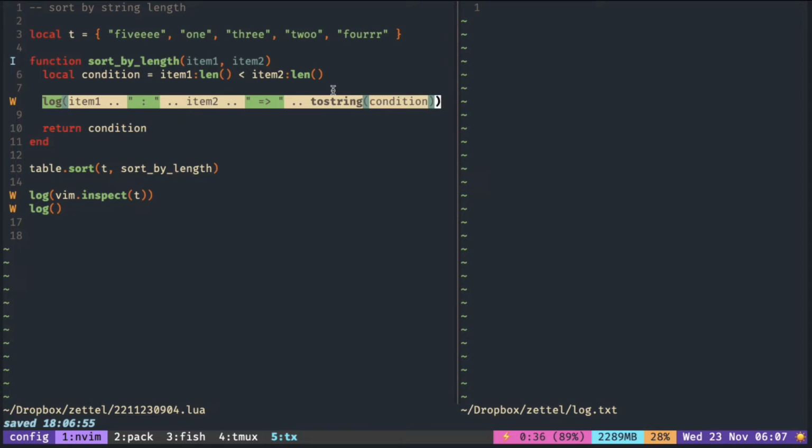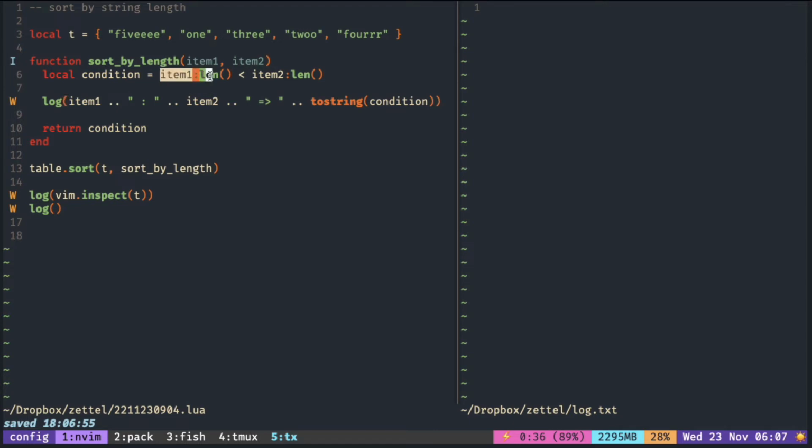So to better understand the sorting function, we focus on the condition when it is true. And when it is true, item 1 will be pushed to the left. So what are the values of item 1 for this condition to be true? For the current condition, the item 1 should be shorter than item 2. So shorter strings will be pushed to the left.